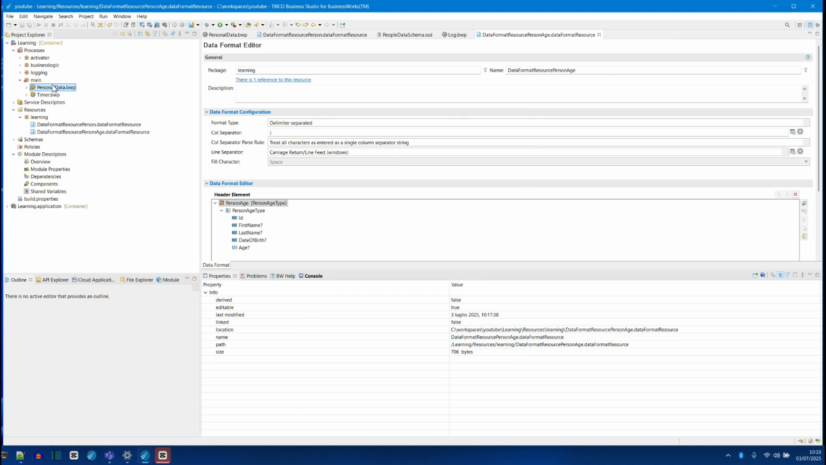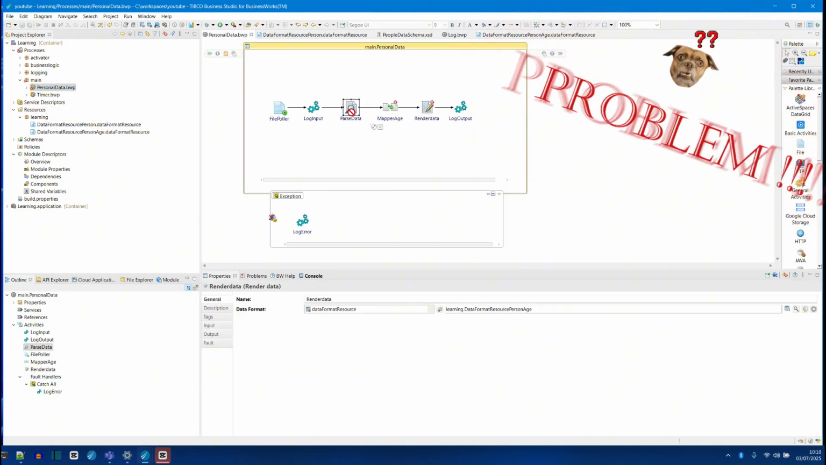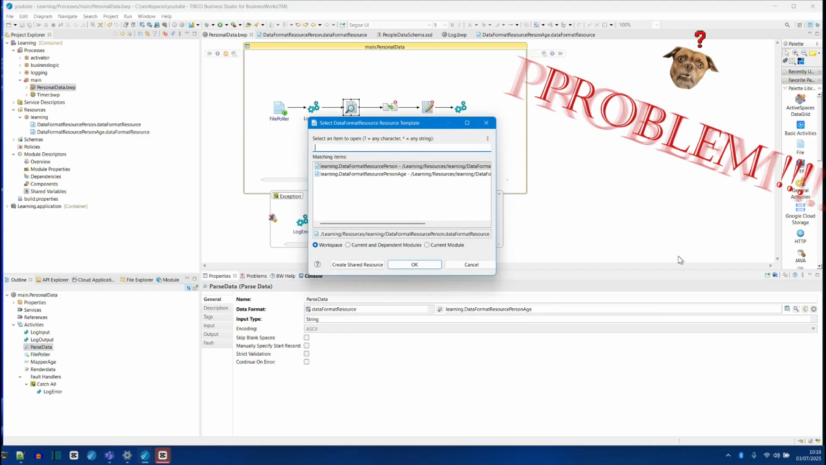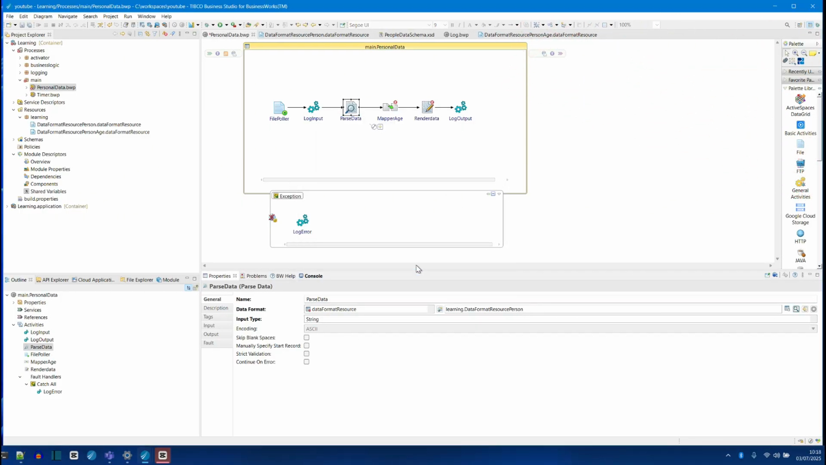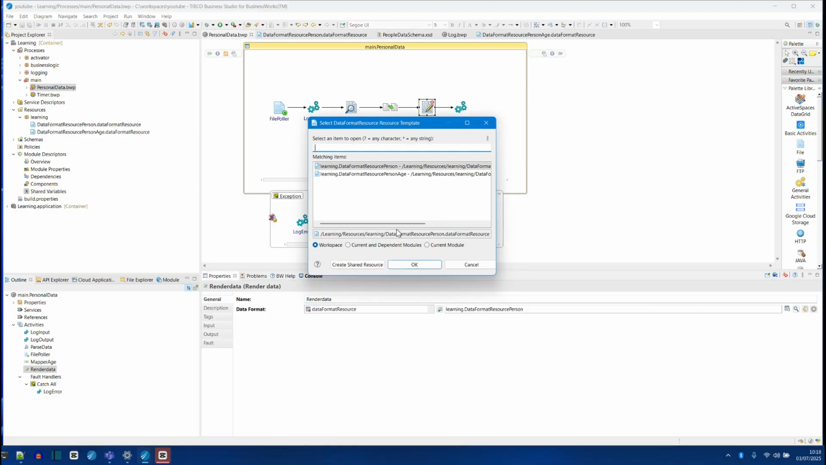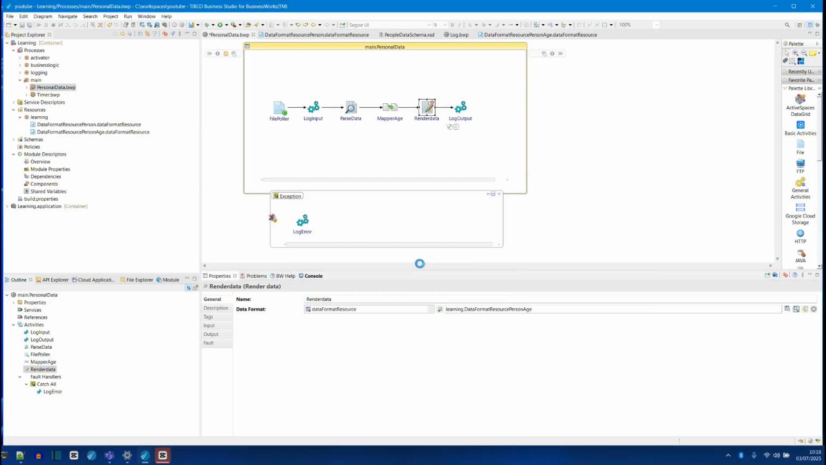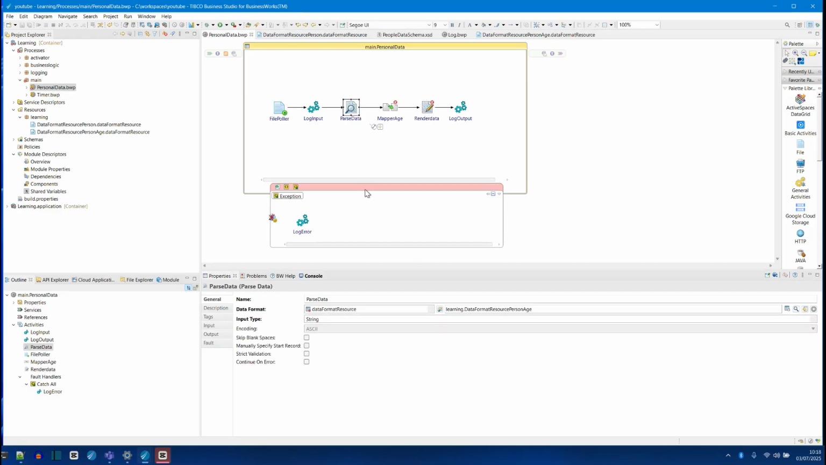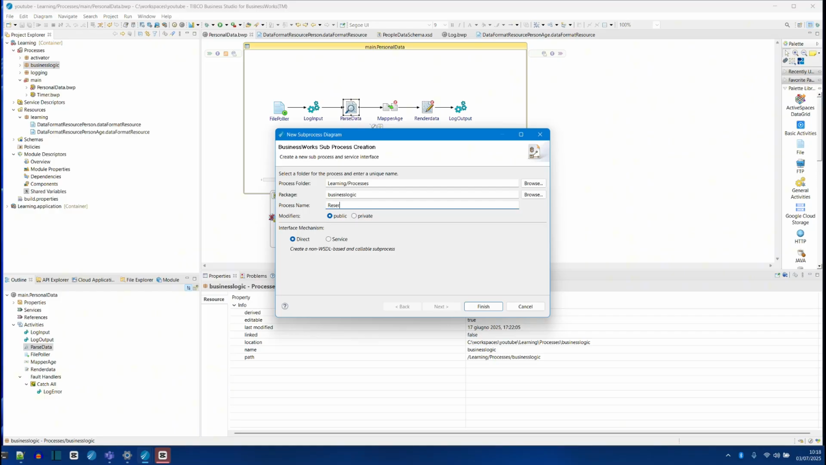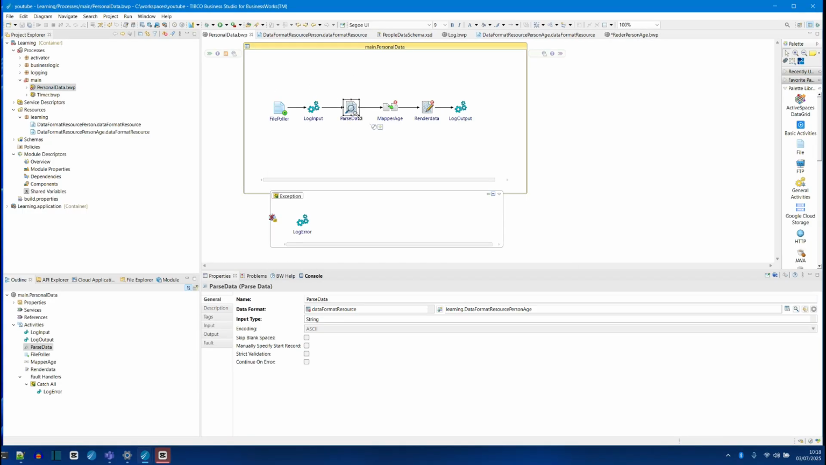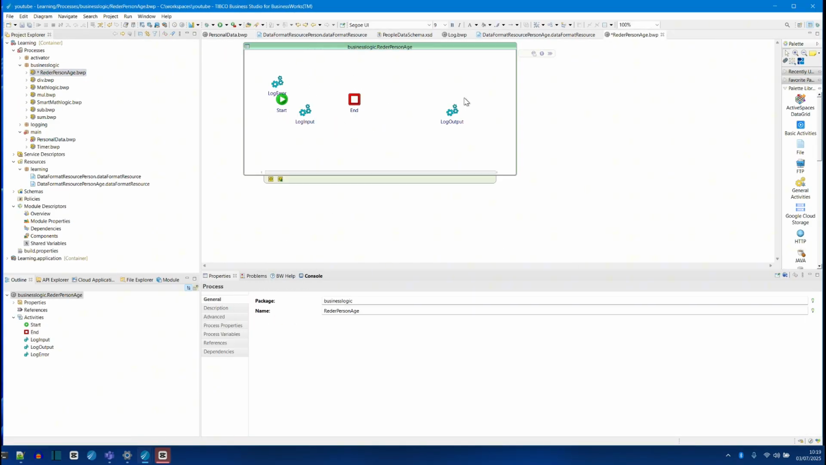With this version of the Studio, we run into an issue. The Studio doesn't allow us to configure the parse and render palettes to utilize two distinct data formats. If we link a different data format to one palette, the other palette also changes its association. To solve this problem, we set up a subprocess we'll call renderPersonAge, complete with logging capabilities that we copy from the component process.